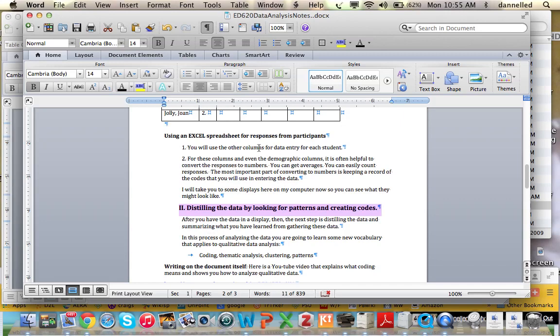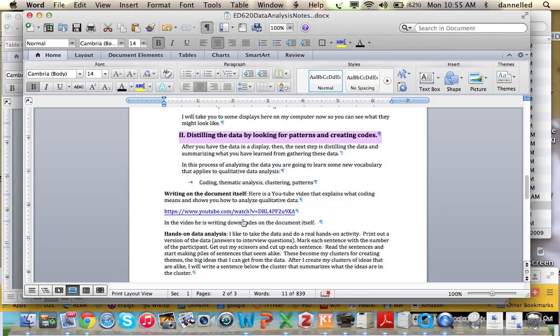So now that you have some sort of a display of your data and you've made copies and you're not working on the originals, you can turn to beginning to look for patterns and creating codes. And there's several ways that I have here. I have a YouTube video here you can watch, which is very slow and careful, and I thought it was well done. I think it's from Sweden, but it actually is quite well done in terms of teaching you some of these new words like coding, themes, thematic analysis, clustering, patterns, all of those words in terms of distilling the data.